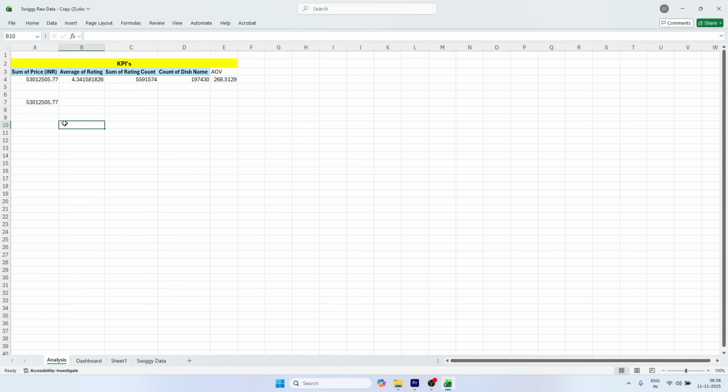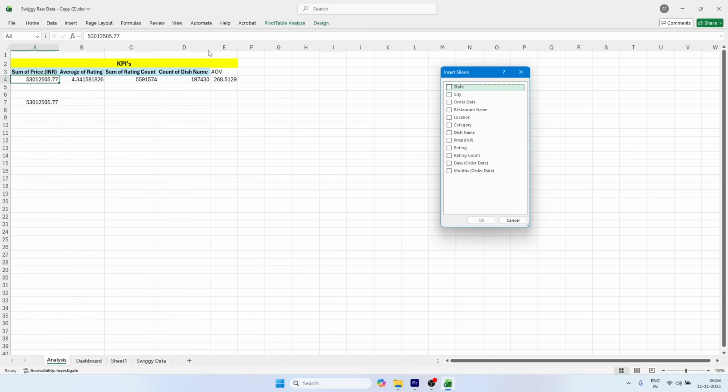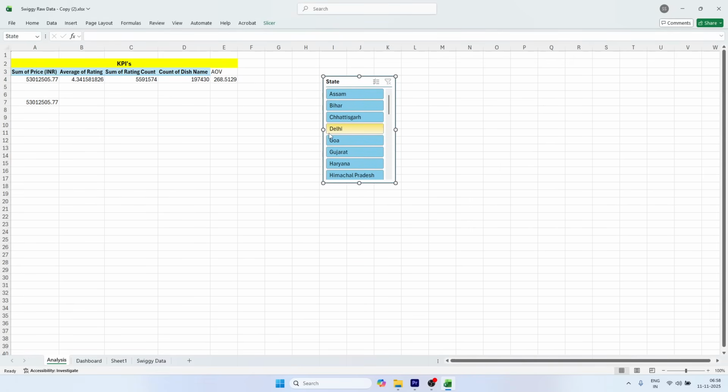So what does it mean? That I am bringing this value into this particular cell, but it keeps the reference from this particular value itself. So I'll help you understand this. I will go over here, go into pivot table analysis, and insert one slicer. Just click on slicer. We can also call it a filter. I'll select the state and bring the state filter over here. So now let's say you want to see only the value for Delhi.